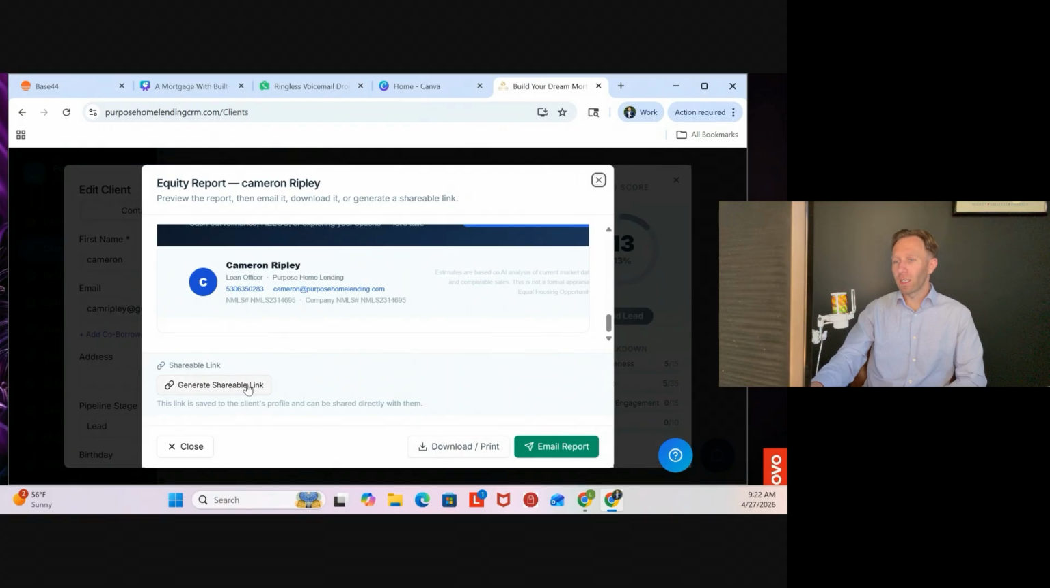And then what I like to do for my cold outreach is I either download the report or I just click a shareable link, and then I come over to Canva and create something with a link on it and email it to them. The nice thing about that custom URL, that custom QR code, is it will notify you when someone accesses that link. So let's say you're doing a bunch of mailers.